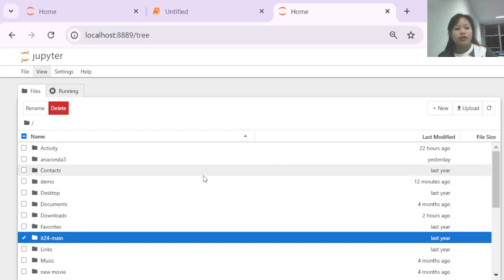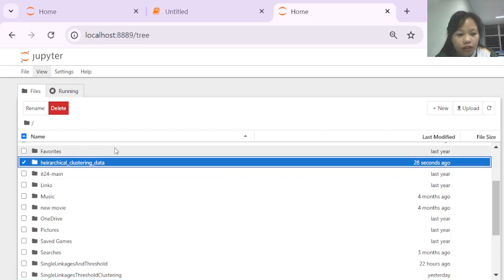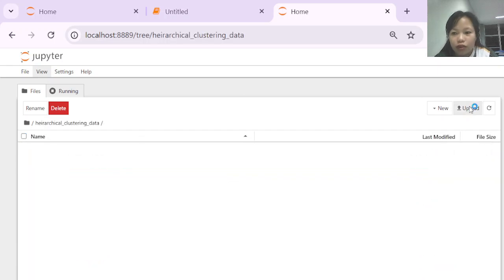So the first step is we need to make a new folder named hierarchical clustering data, then enter, and then we need to upload a file which is the student info information for clustering.